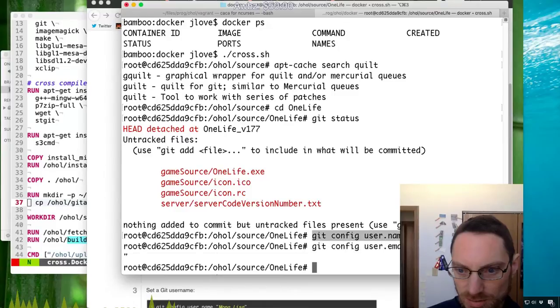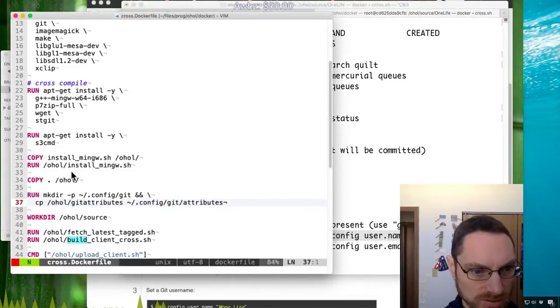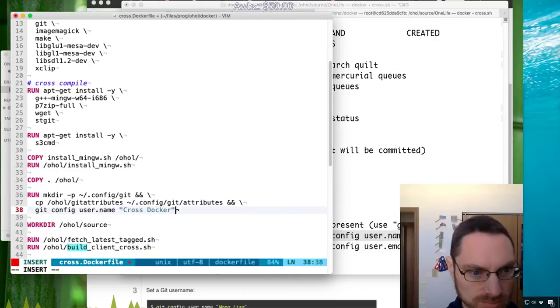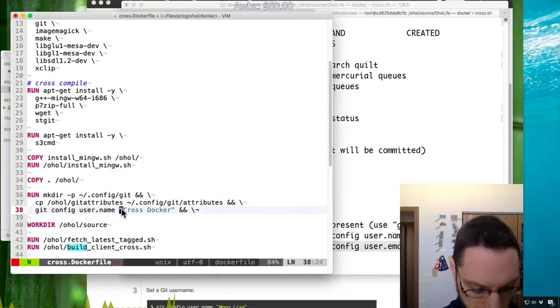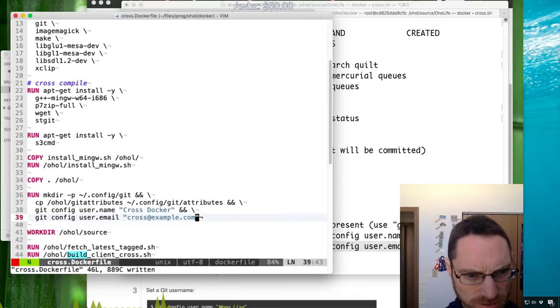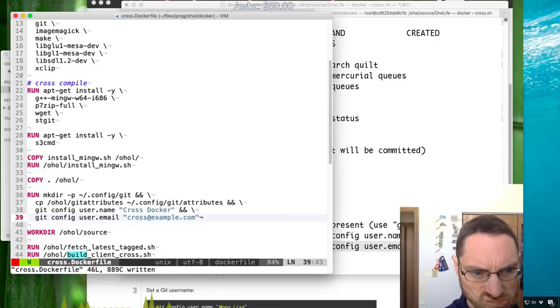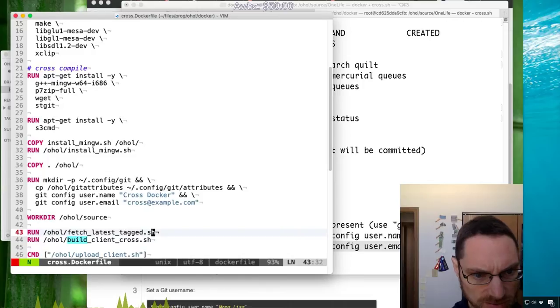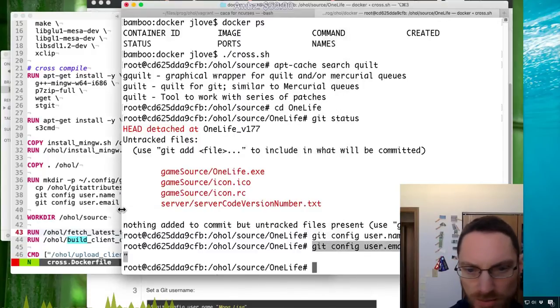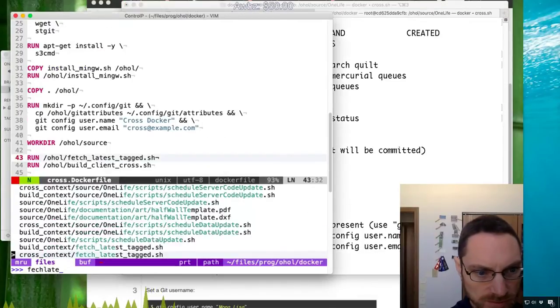So we can take that. So that is a run and a copy. Or maybe I put this all into the shell script for StGit since it's all part of that stuff. Because build client cross, fetch latest tagged. Maybe we end up with a shell script that does the patching. We want to start collecting our commands. So, actually, we'd probably want a script that could work in either. Similar to, well, it's going to fetch it again.